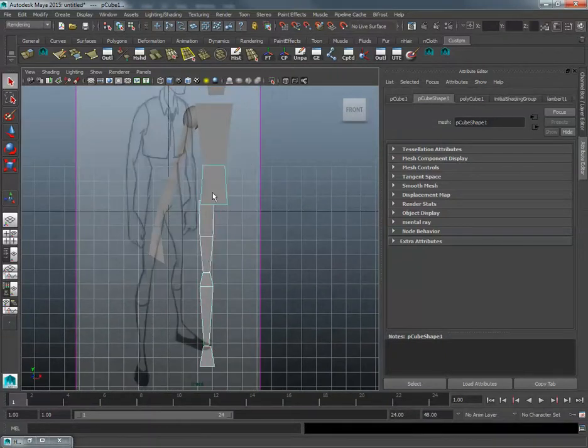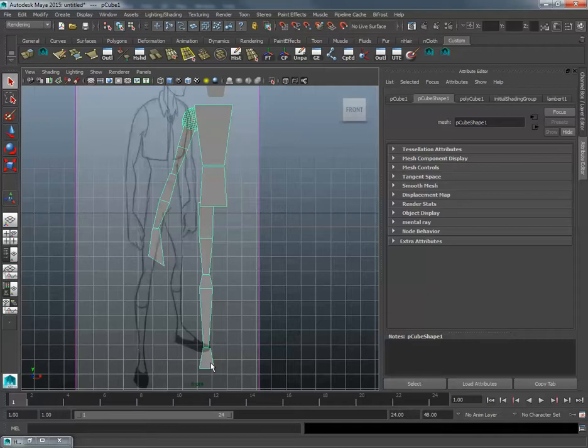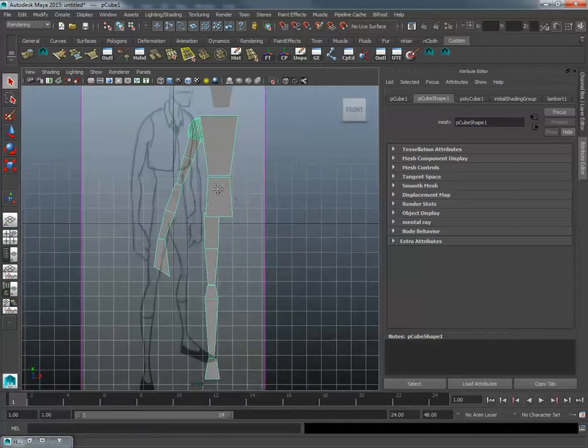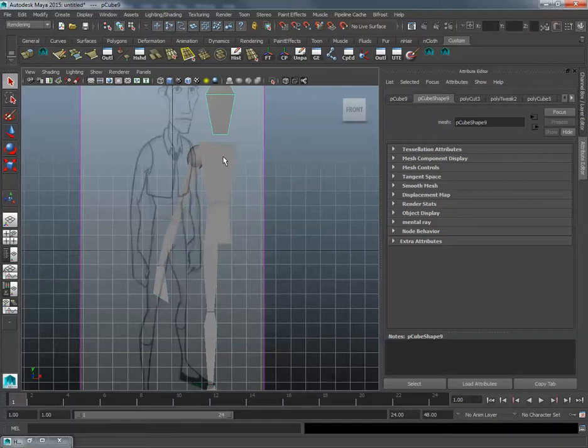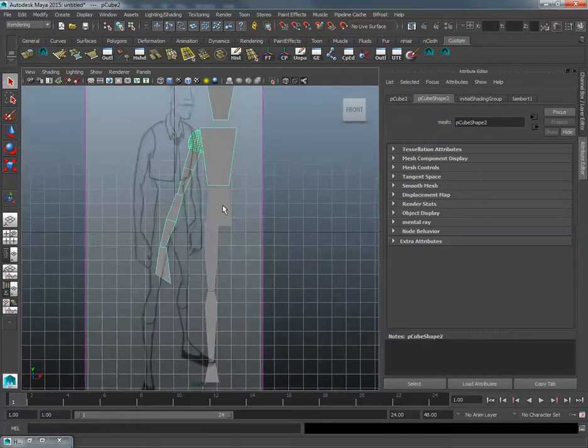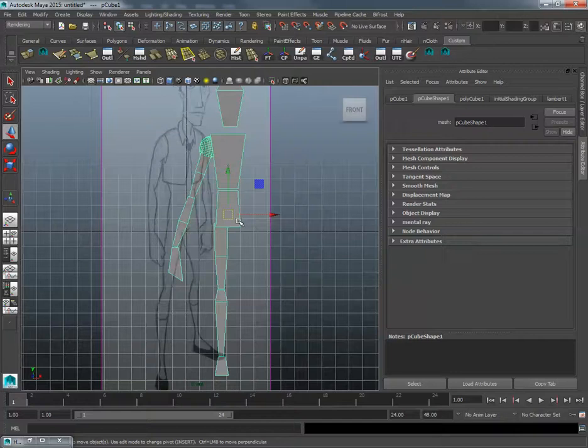Just gonna parent these up. Just going to parent these together. So I've parented the legs under this torso bit here, and I've parented the arm under the upper part of this torso. I'm probably going to parent the head to that as well, and everything's parented underneath.